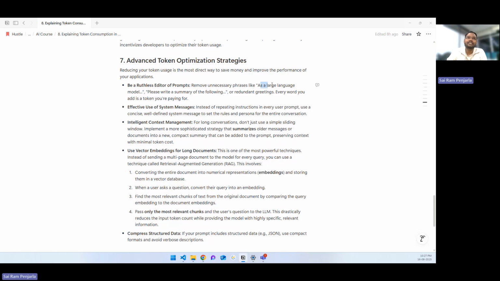We don't have to say, as a large language model, you have to help me with so and so this, or please write a summary of the following. You don't have to write all these different nonsense things. You can just ask it upfront, straightforward, ruthless. This is one of the easiest ways you can save number of tokens.